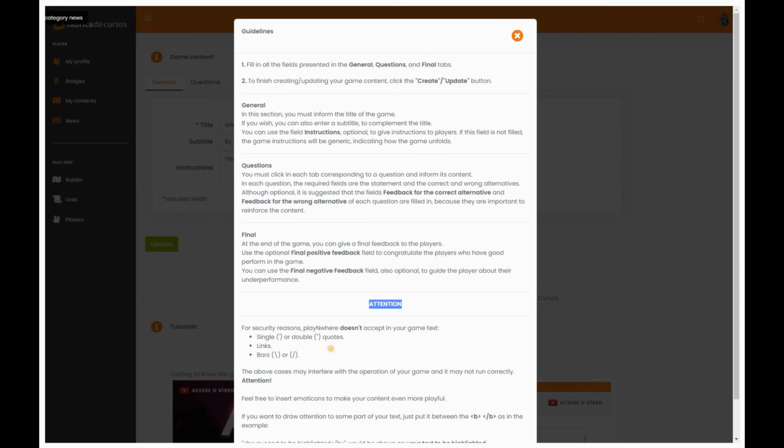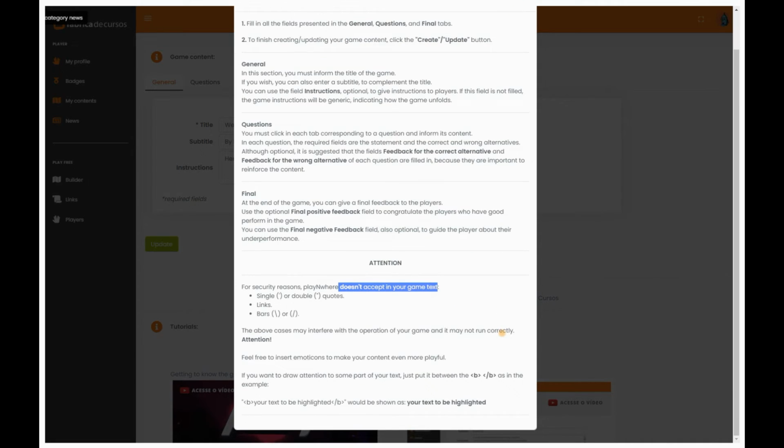Attention, this is very important. For security reasons, playNwhere doesn't accept in your game text single quotes or double quotes, links, or any bars. The above cases may interfere with the operation of your game, and it may not run correctly.